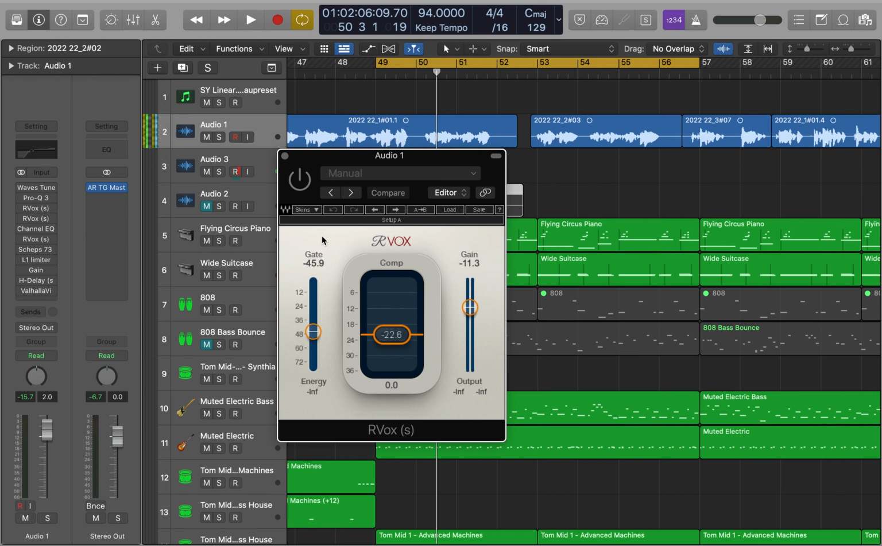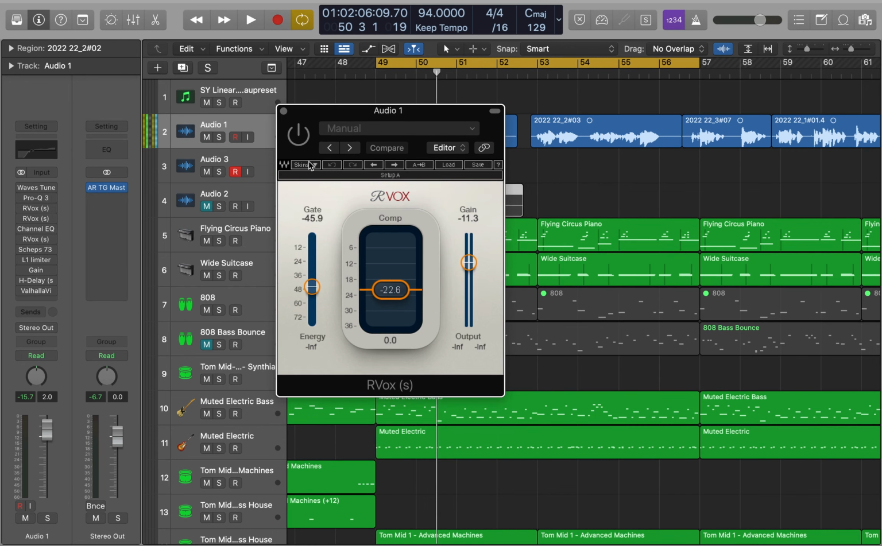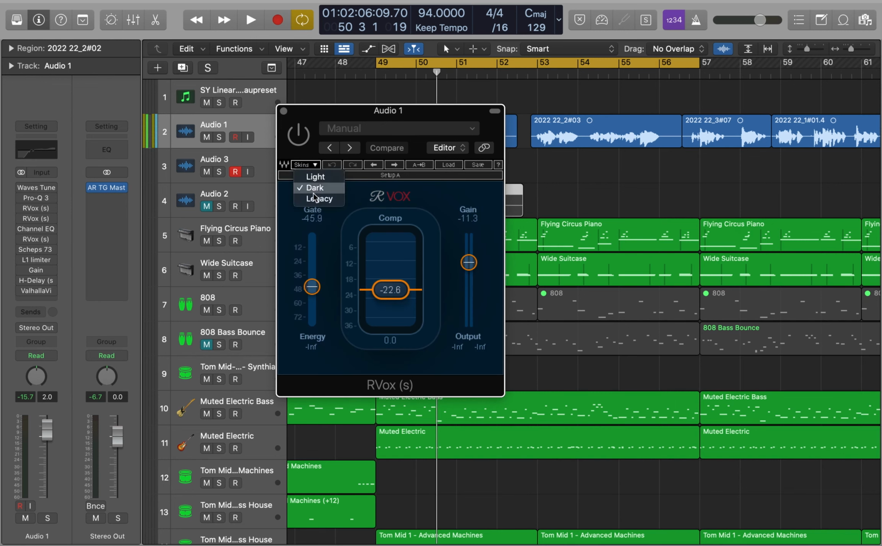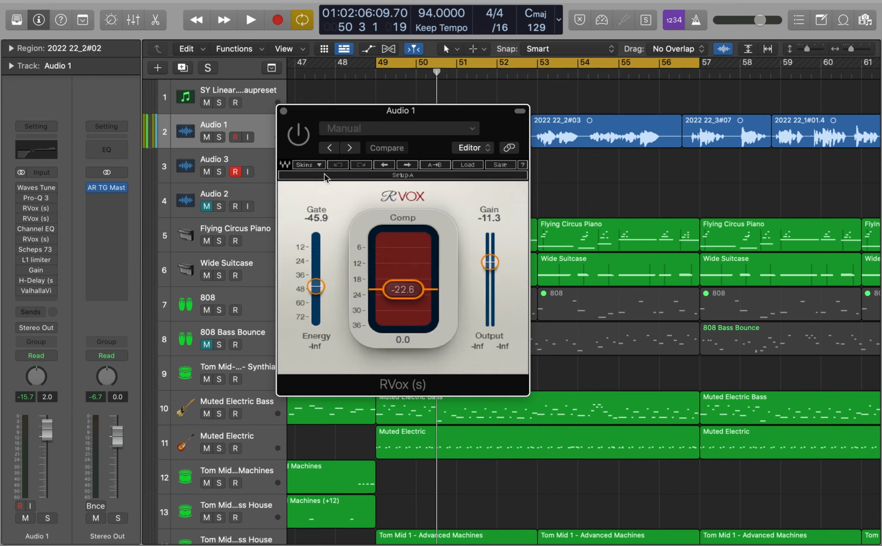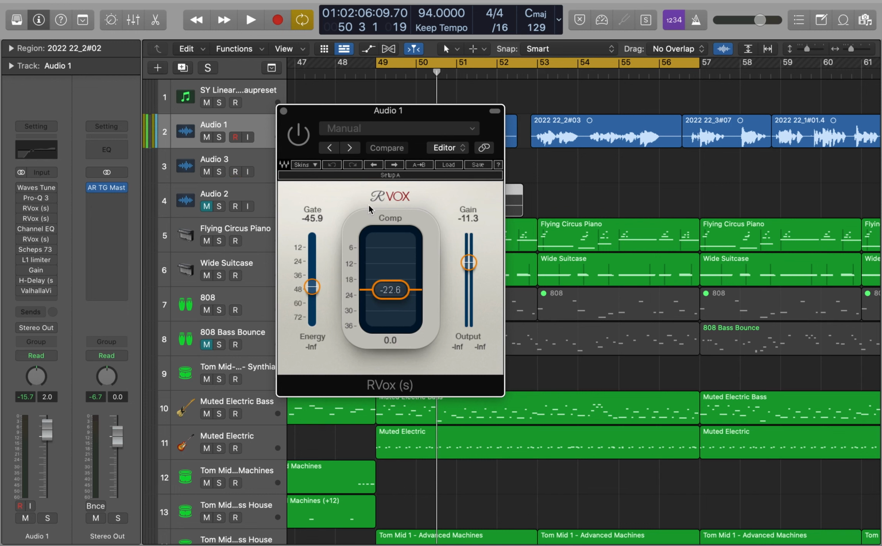Let's go into the interface itself. One thing that the Rvox comes with that you just need to know is the skins. It comes with light, dark, and legacy. This is the light, this is the dark, and this is the legacy. I started using this plugin when it was in this form, and it's cool. I just love it this way. This is the Waves bundle 10, not the 14.